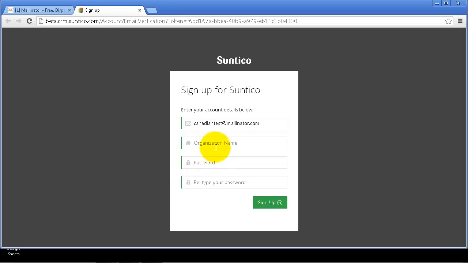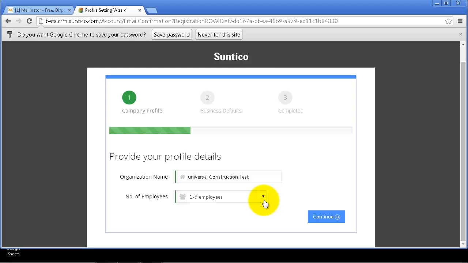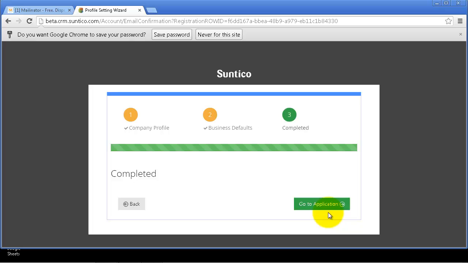In the following window, your email address is shown and you will have to provide your company name and select a password. Move to the next step by clicking on Sign Up. In the following steps, you can select default settings for your organization. These can also be changed later in your system settings. Finish by clicking on Go to Application. Now your registration is complete and you are logged into the platform.